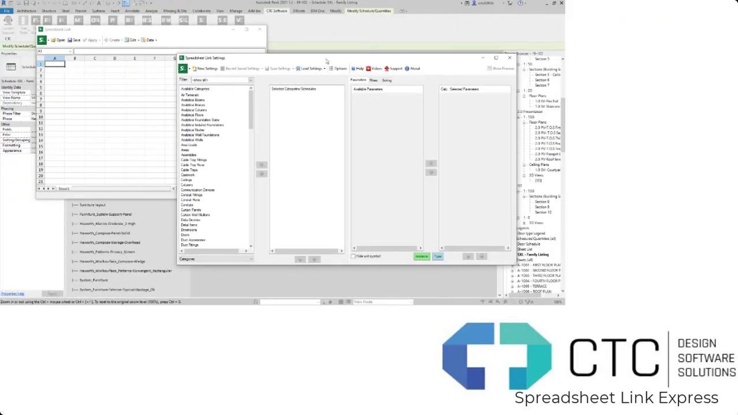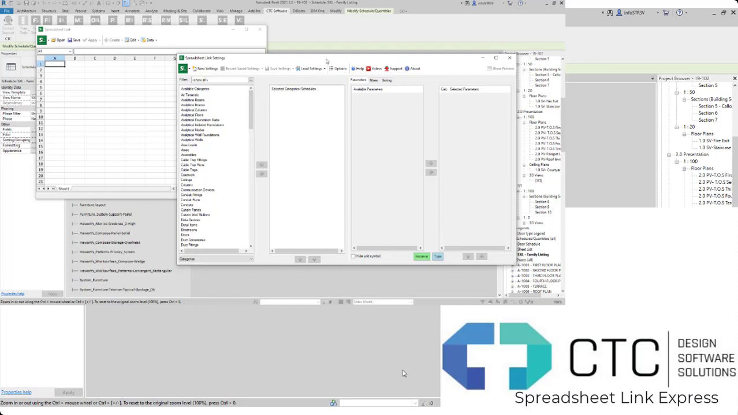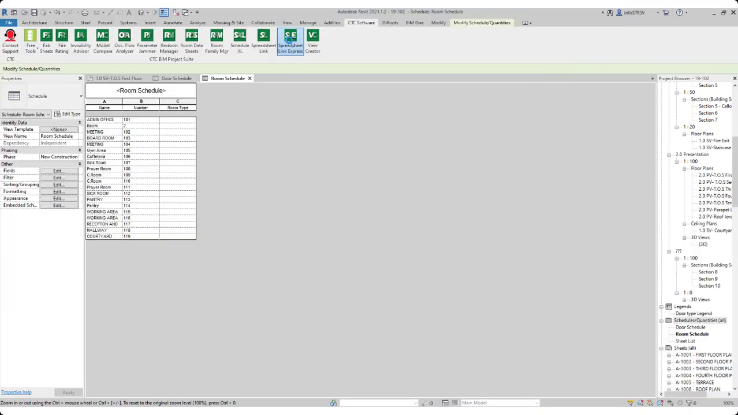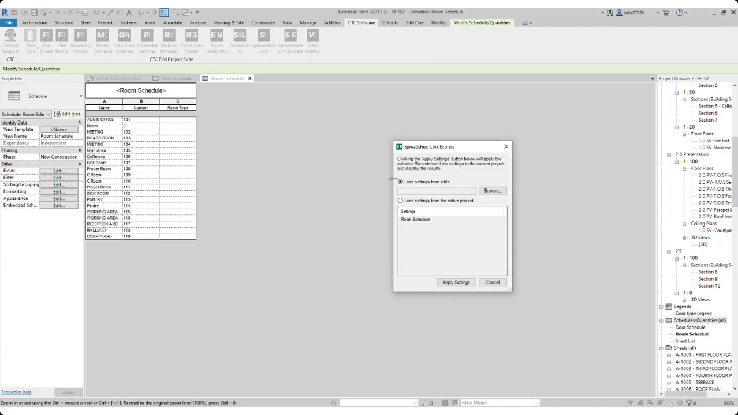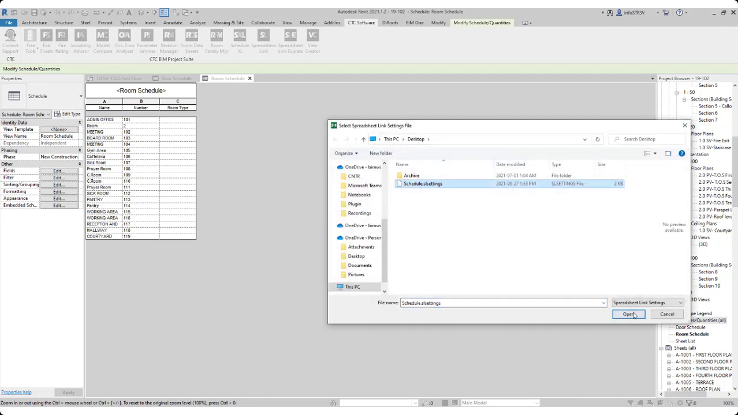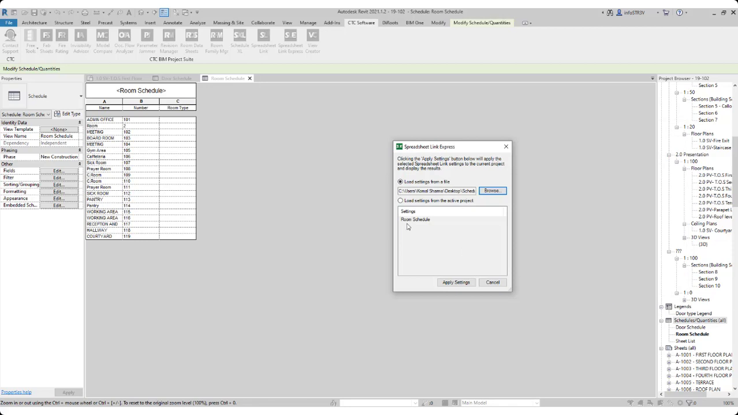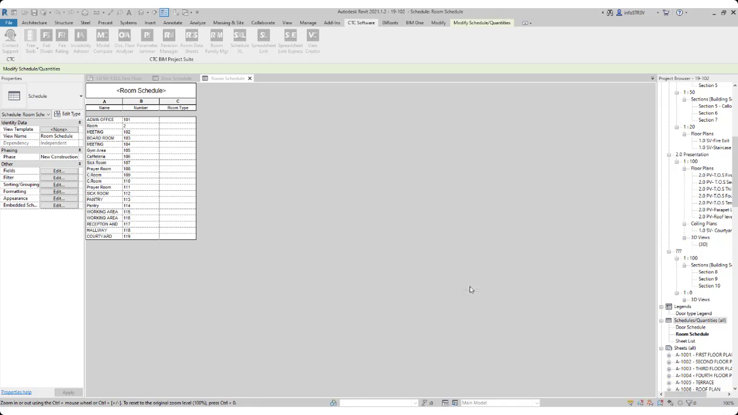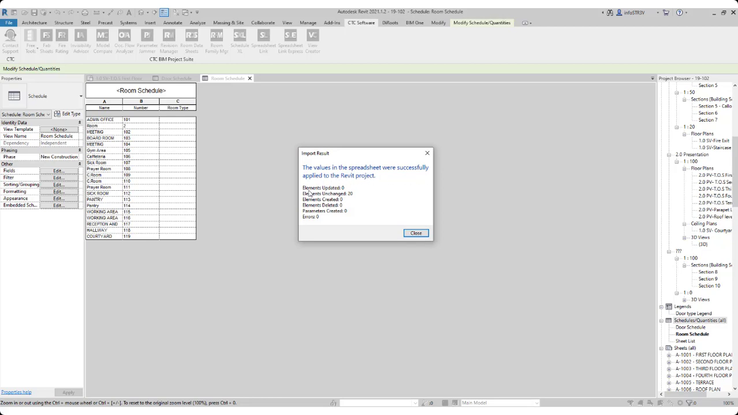Okay, so the third plugin we have in our list is Spreadsheet Link Express. This plugin reapplies mass change settings to a project using a Spreadsheet Link Calculator parameter. When you click on Link Express, you'll get an option to choose from. First is settings from a file and the second one is from project. Let's select file and load changes. Because I'm using the same file, none of the elements changed. This box shows you the number of updated elements.